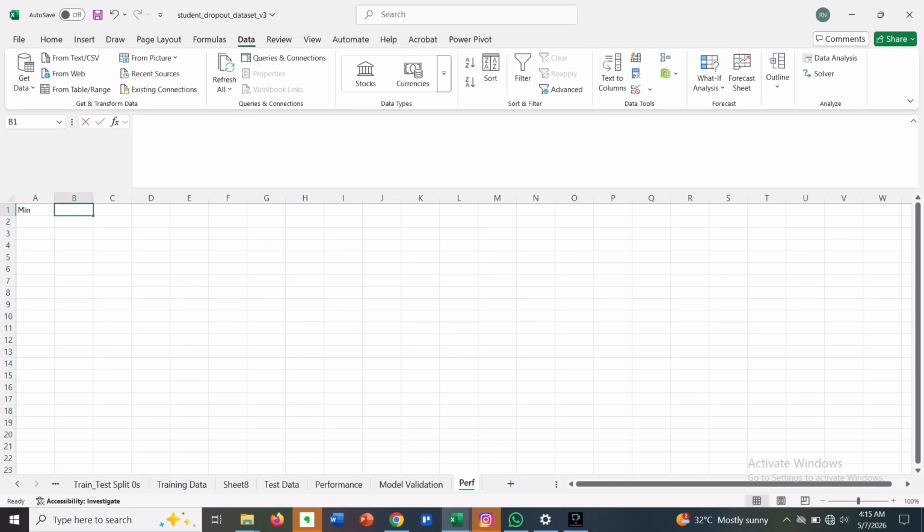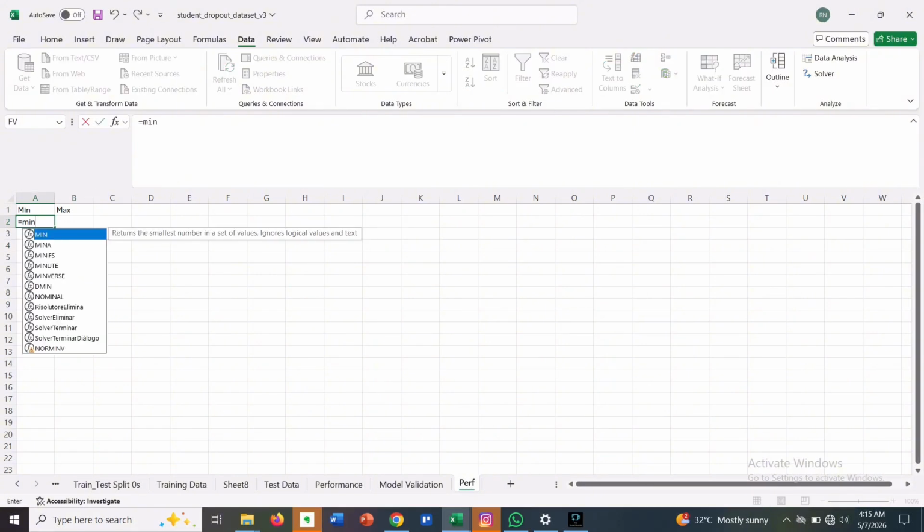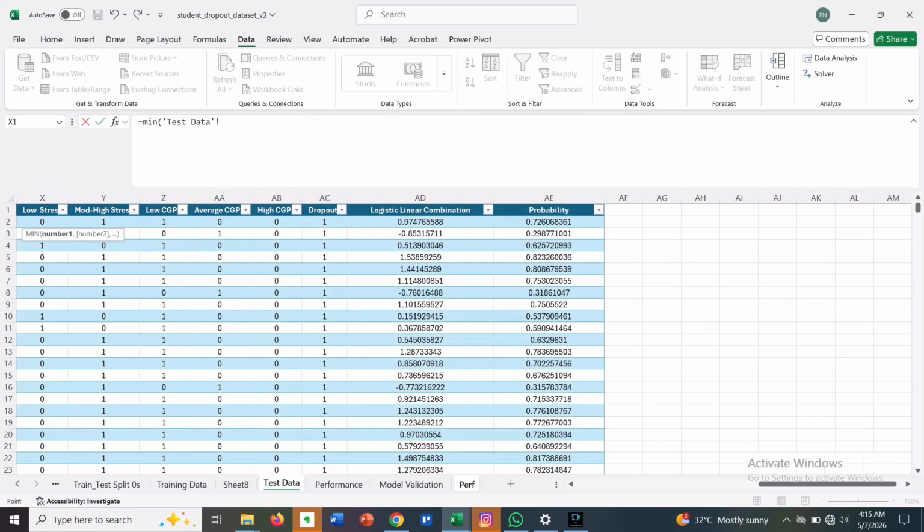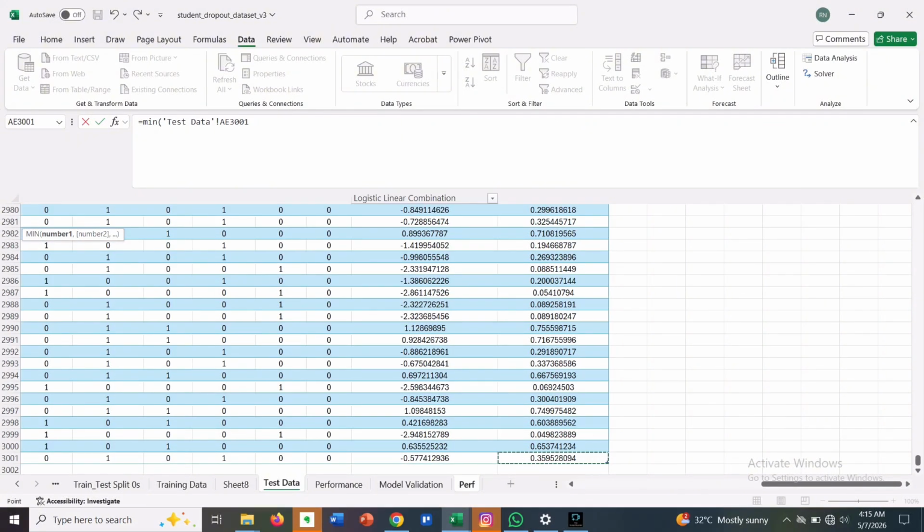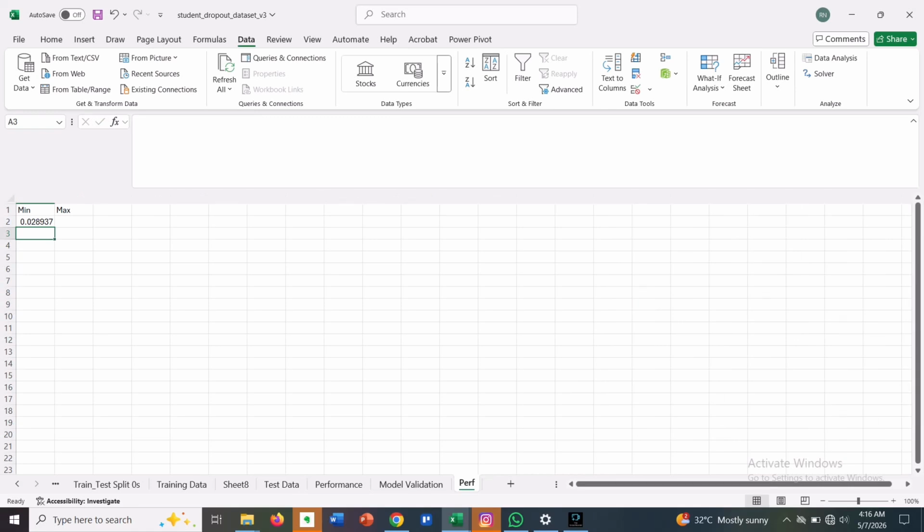So now that we have gotten all our values, in the performance sheet we are going to find the minimum and maximum of the probabilities that we got in the test data set. So we find the minimum of the probability in the test data, and the maximum value as well. Okay, so now we have found the minimum value, which is 0.03 approximately, and the maximum value approximately 0.91. So we are going to select the cutoff value that is the minimum, and from here our cutoff values will start, with which we will find the false positive rate and true positive rate.